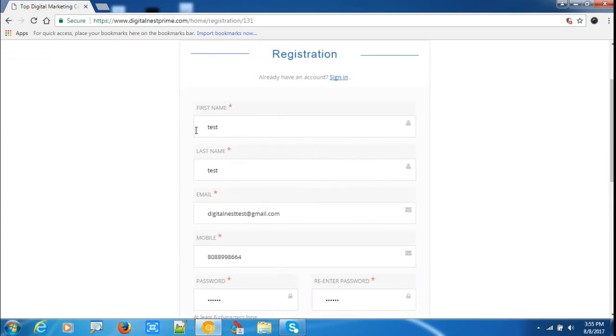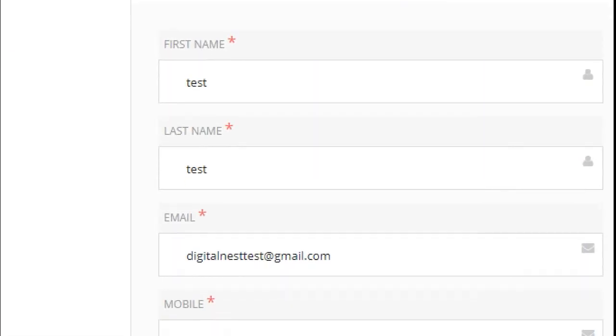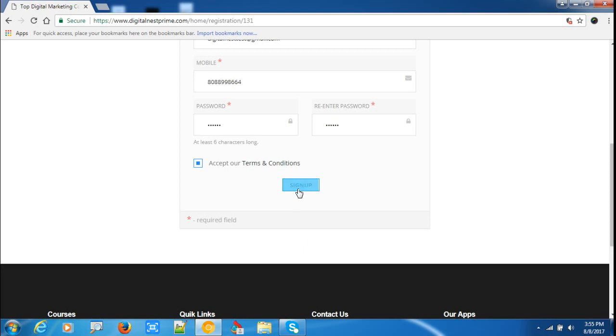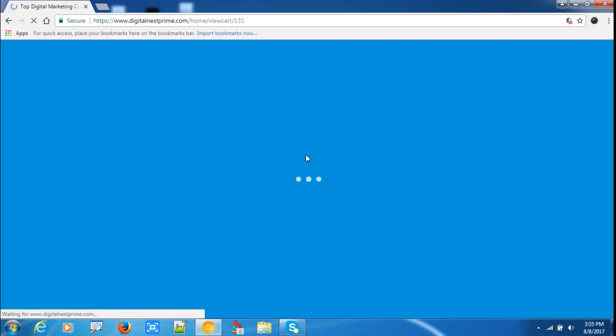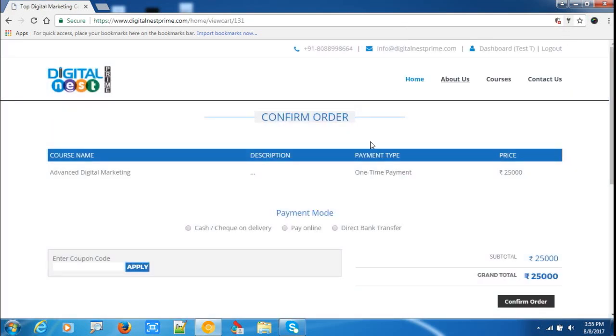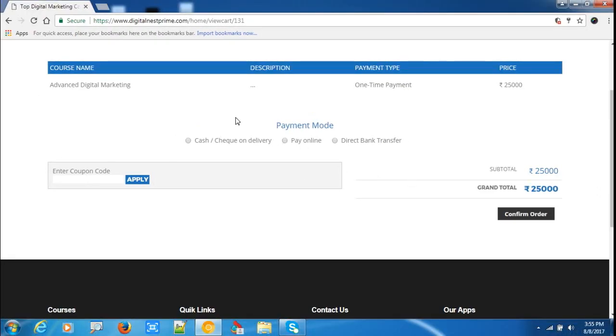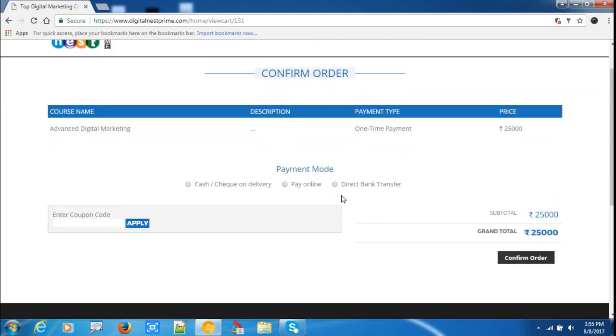So enter your first name, last name, email, mobile number, as well as your password, and then click on sign up, because if you want to purchase, first you are supposed to sign up. And if you are given any coupon code, for example for specific college students, we have certain discounts that will be applicable only to them. Then you can use the coupon code.